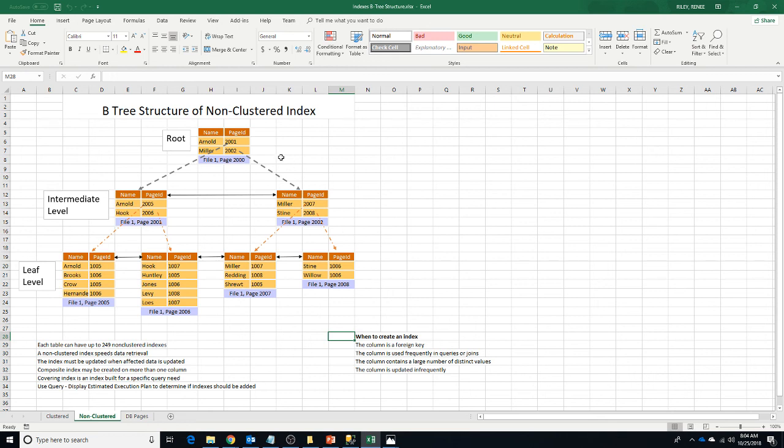Bad example. Let's say we want to find our customer with the last name that begins with the letter L. As I check my index structure, I see that L is less than Miller, so I want to follow this first path to page 2001. Again, I want to find all the L's, so that's going to put me greater than Hook. So I'll follow this to page 2006.